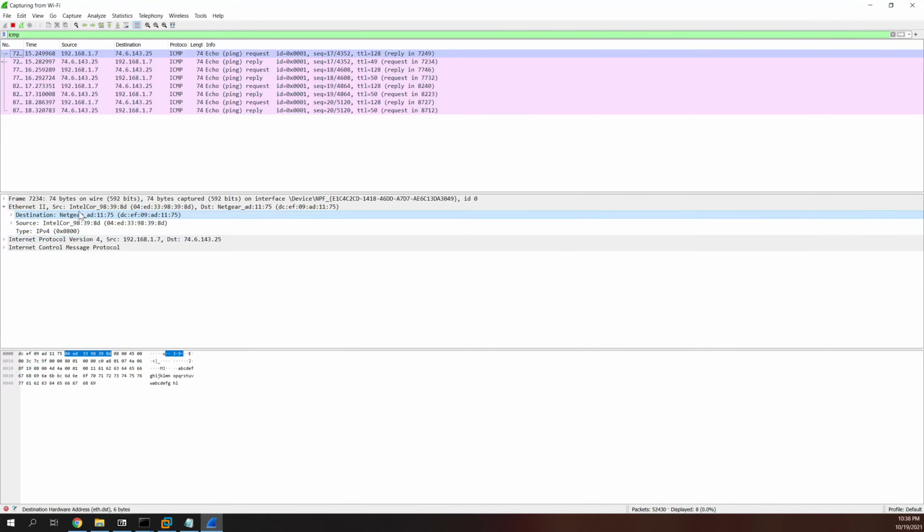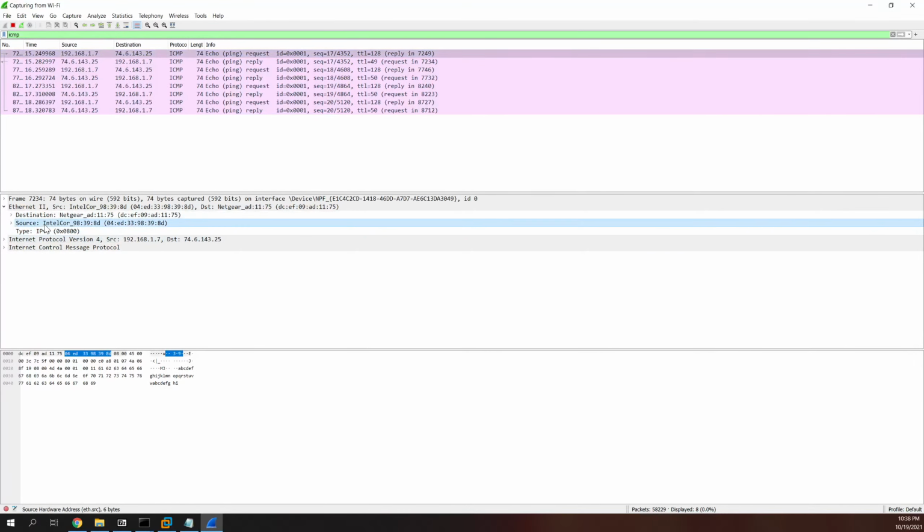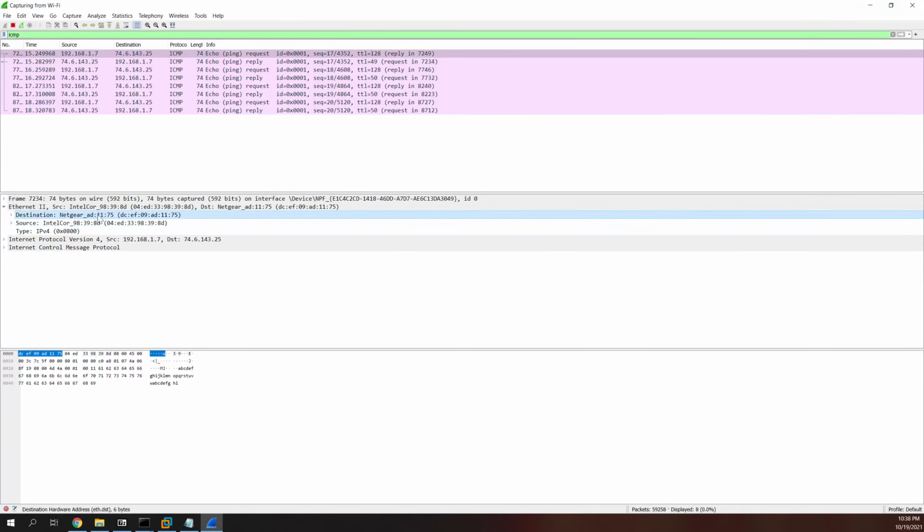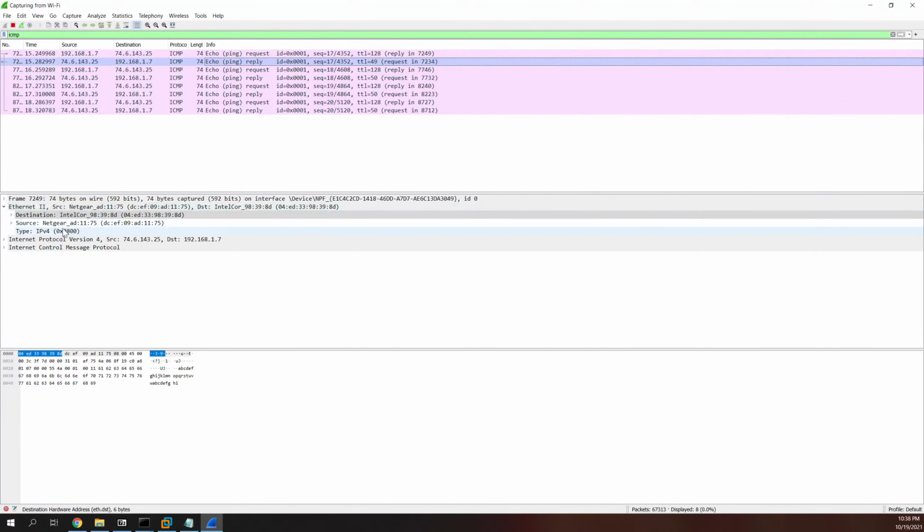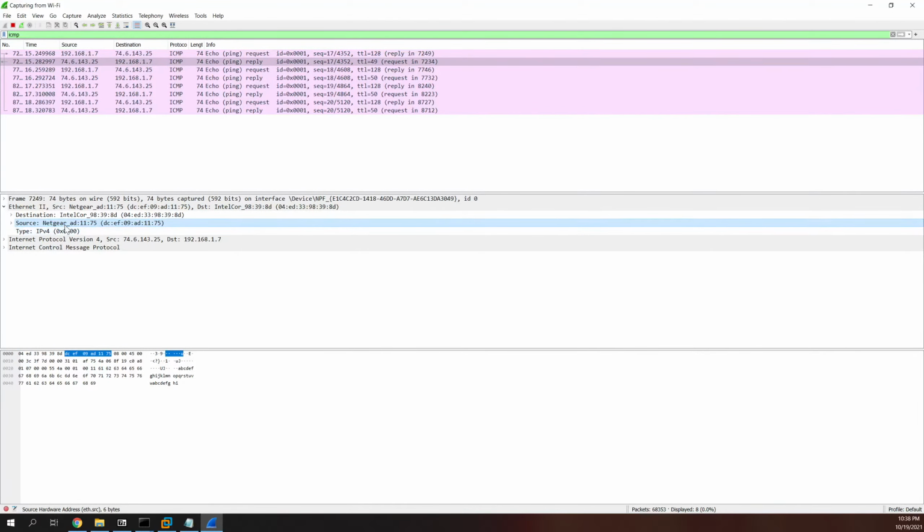So we know for a fact that Intel Corp 98398D is my local wireless adapter, and we know my other bit, which is my destination. Netgear AD1175 is my router that I'm talking to, but I pinged Yahoo, right? Well, remembering that MAC addresses are specific to layer 2. And we have my reply that comes back. See, same thing. The source is Netgear.